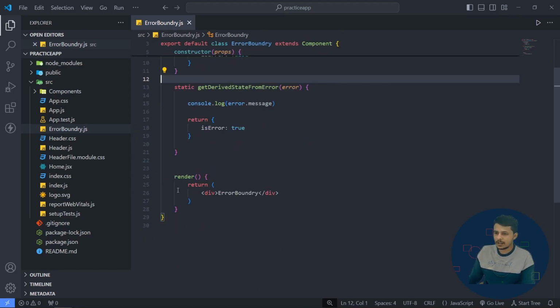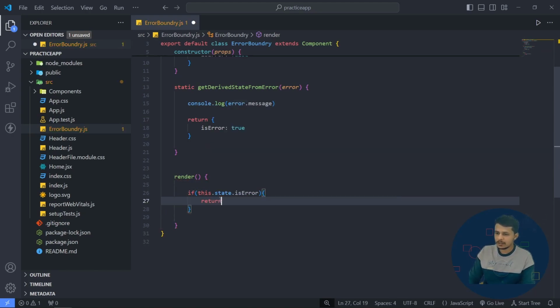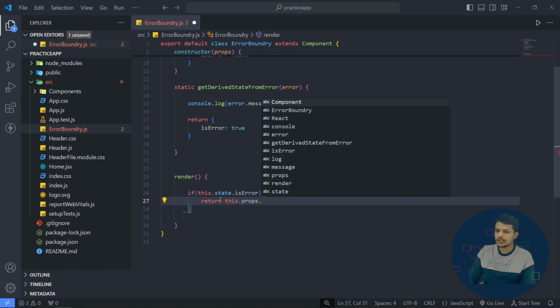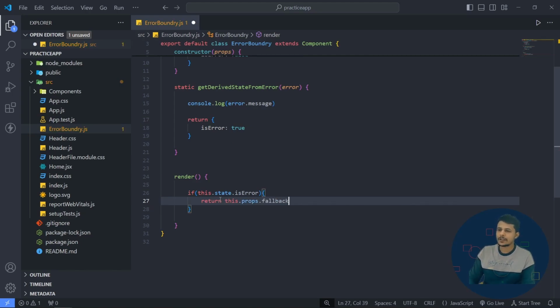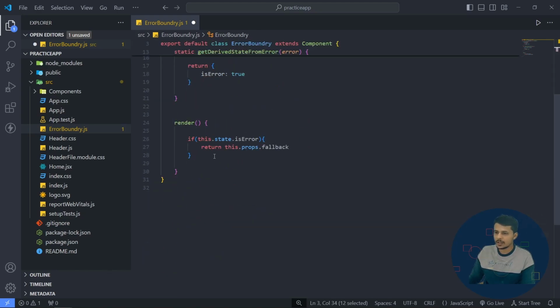The third thing we have to do here is remove this return. Instead of this, we have to write an if condition here, and check if this.state.isError is true. If it is true, we return this.props.fallback, which we have to provide wherever we import the error boundary. We'll show that in a minute. And if there is no error, I'll return this.props.children, which is nothing but the other components.